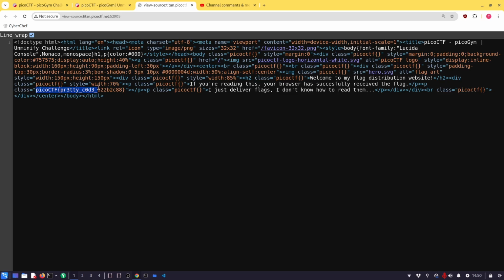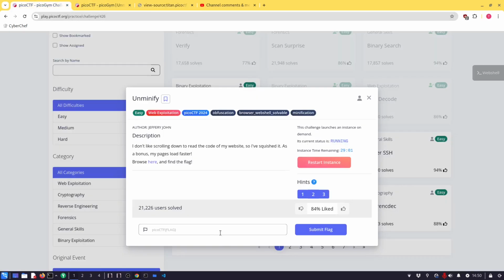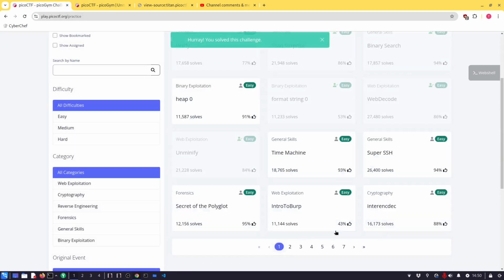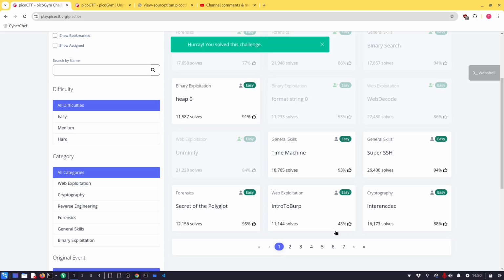And here I think we have the flag, picoCTF pretty code. Okay. Let's transmit this. Yes, that was the flag we were looking for. So that solves the challenge.